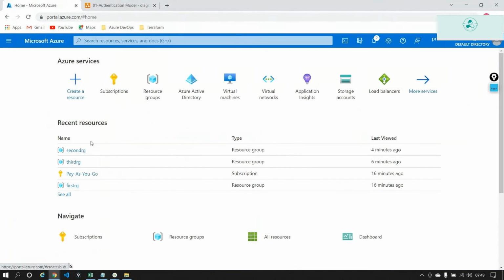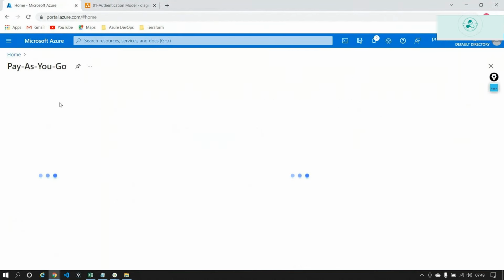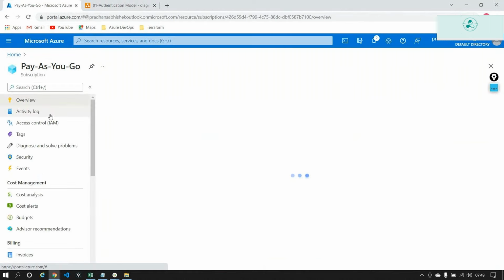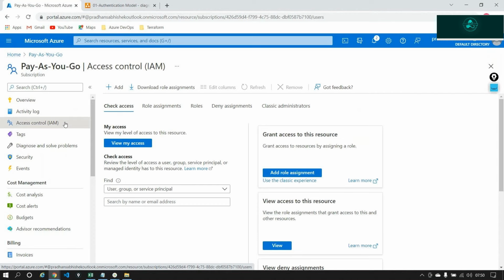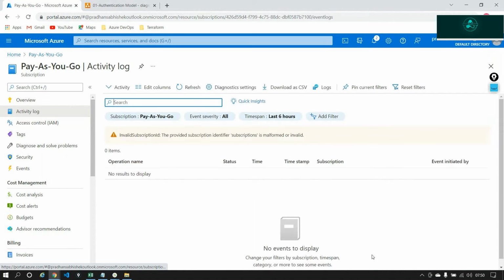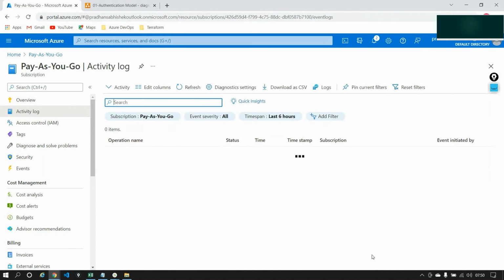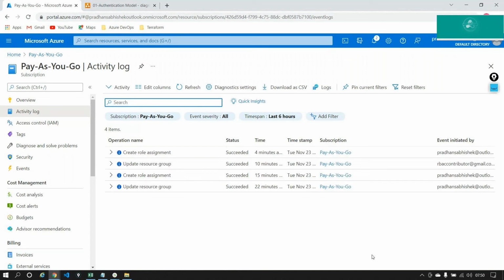So if I want to check that, I'll just go into my subscription and see the identity and access management here. Or, sorry, I can see the activity log here, not the identity and access management. After a couple of minutes, you will be able to see all the activities that I've done on this particular subscription. Now, do you see it? My name is there.